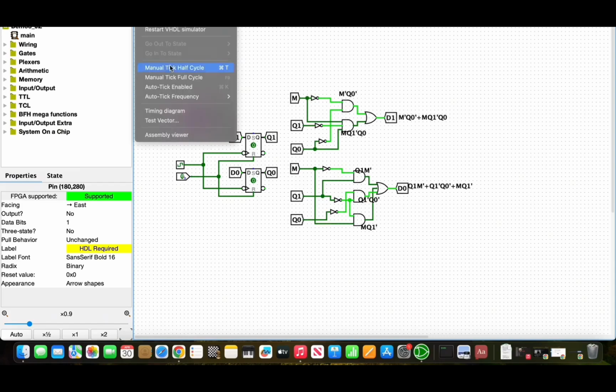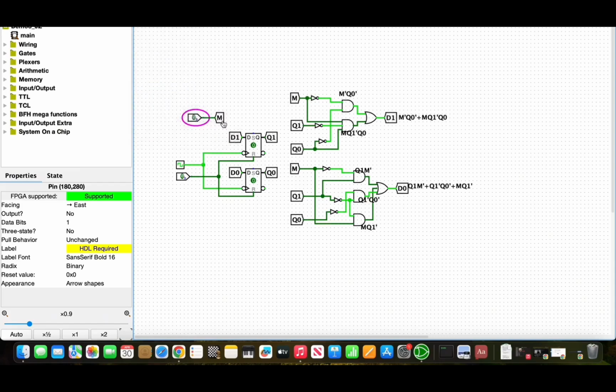So let's simulate this circuit. We're going to enable the auto ticker, and we're going to set the mode to 0. As you can see right here, the circuit is going from 0, 0, 3, 1, 0, 3, 1. Then whenever I flip the mode to 1, it's going to go 3, 0, 1, 3, 0, 1.